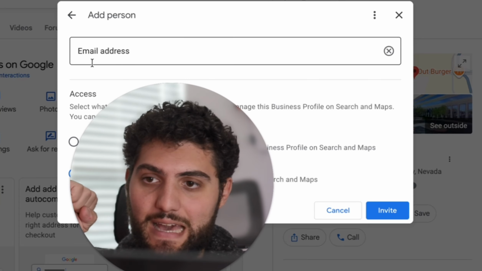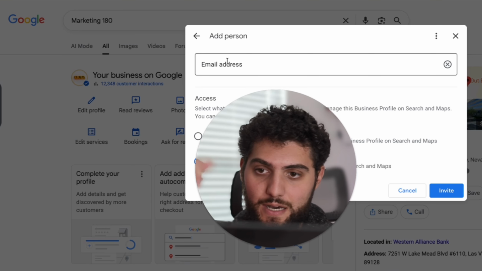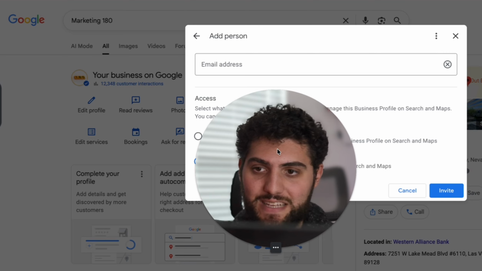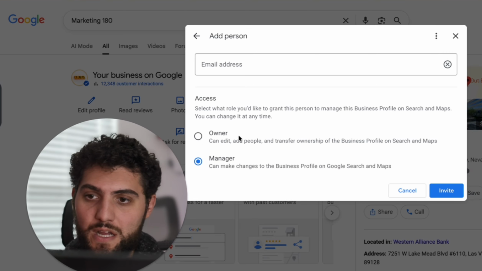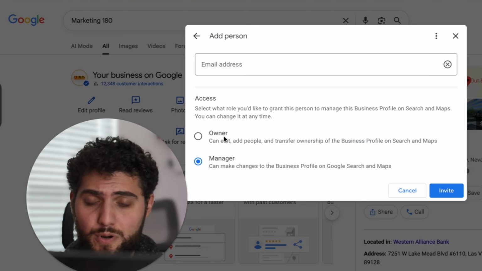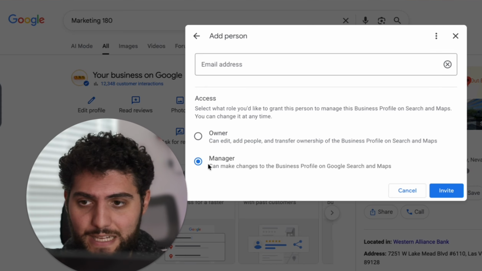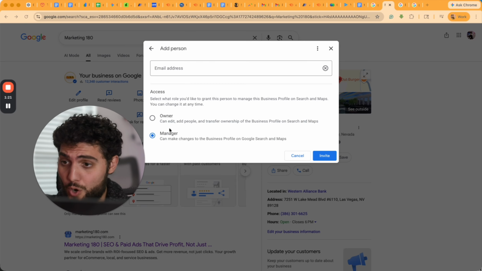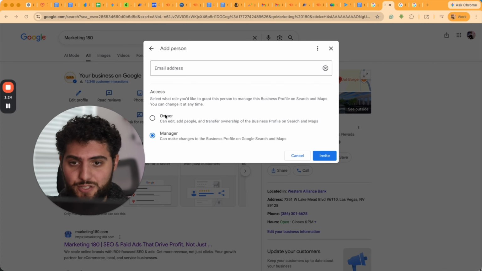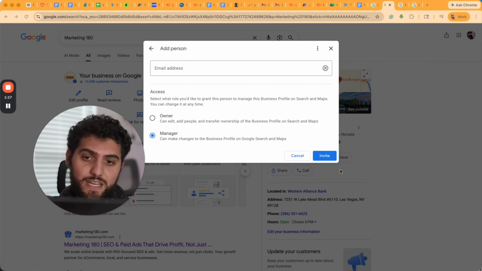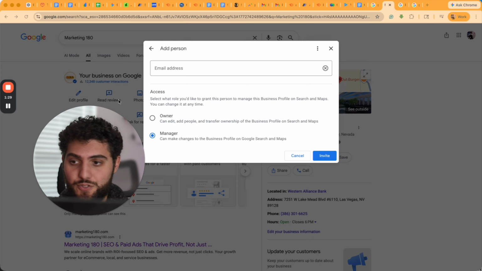When you click that, you can actually type the email of somebody you're trying to give access to, and make sure that you select the proper permissions. If you want them to manage it and not have owner access, you select manager. If you want them to be the owner of the account, then you select owner. You can have multiple different owners, and then click invite, and that's going to do it.